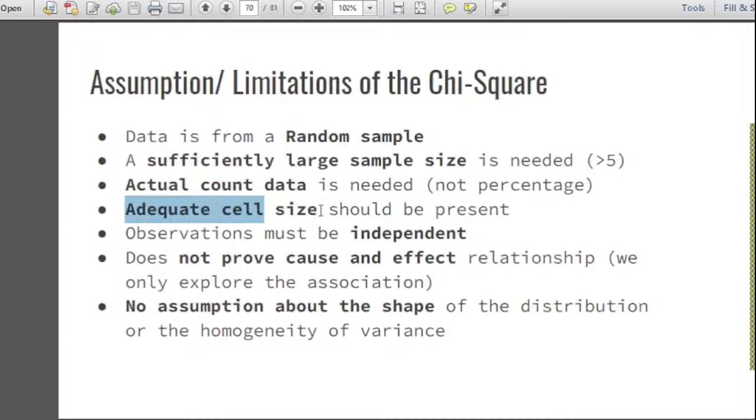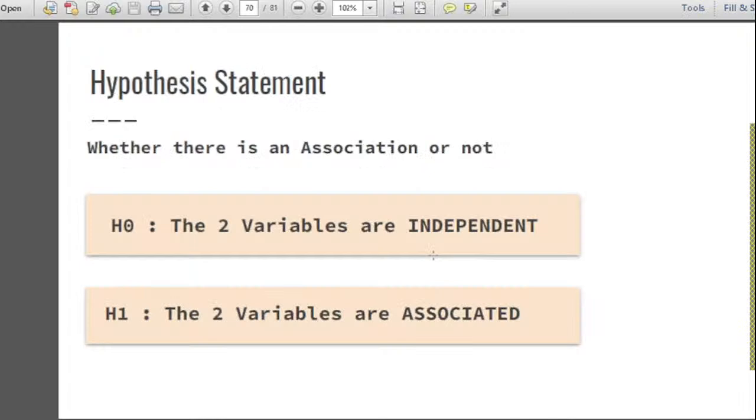Adequate cell size means each observation should have some weight. It should not be a very small number. Observations must be independent. It does not prove a cause and effect relationship, and there is no assumption about the shape, meaning the data can be normal or it may not be normal.